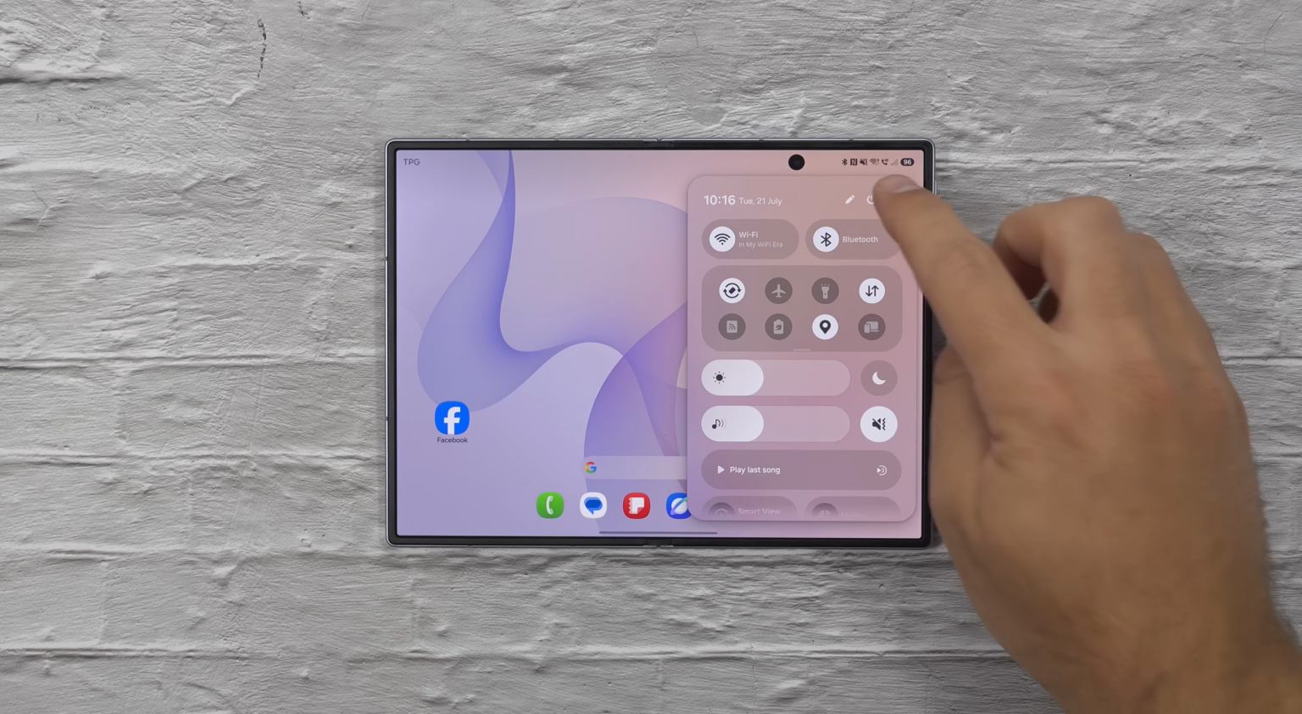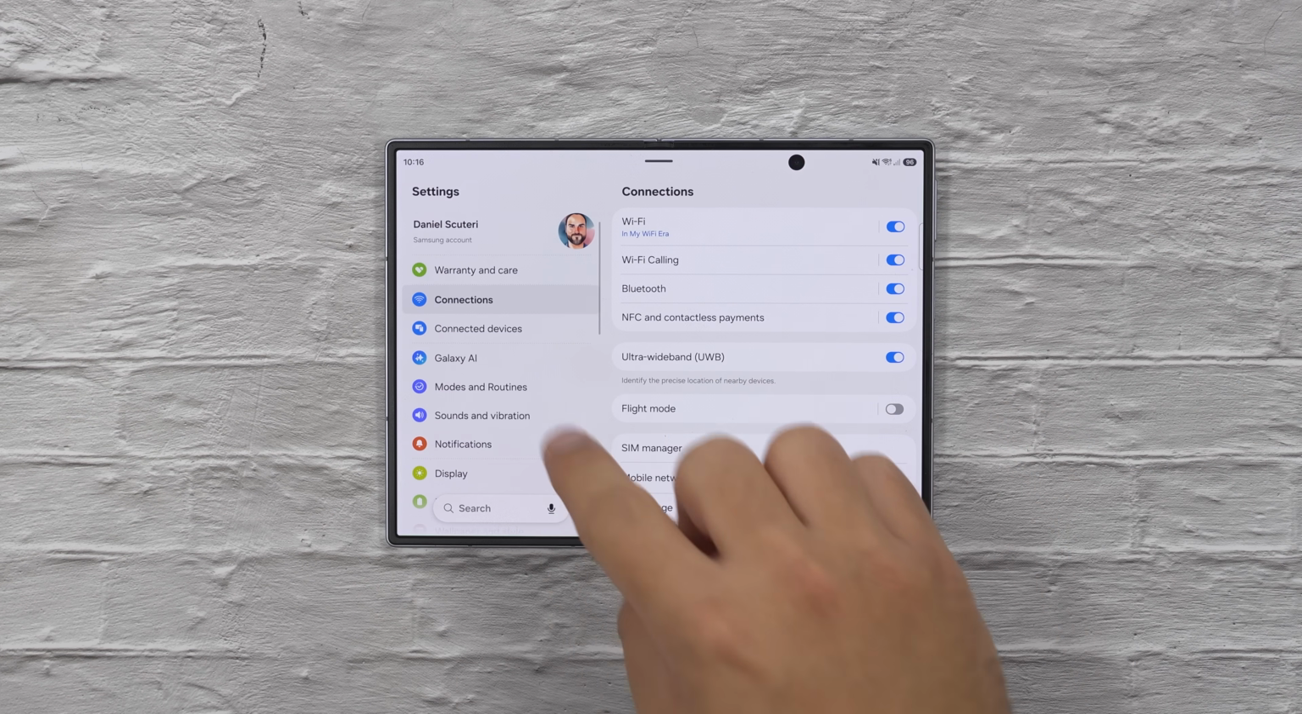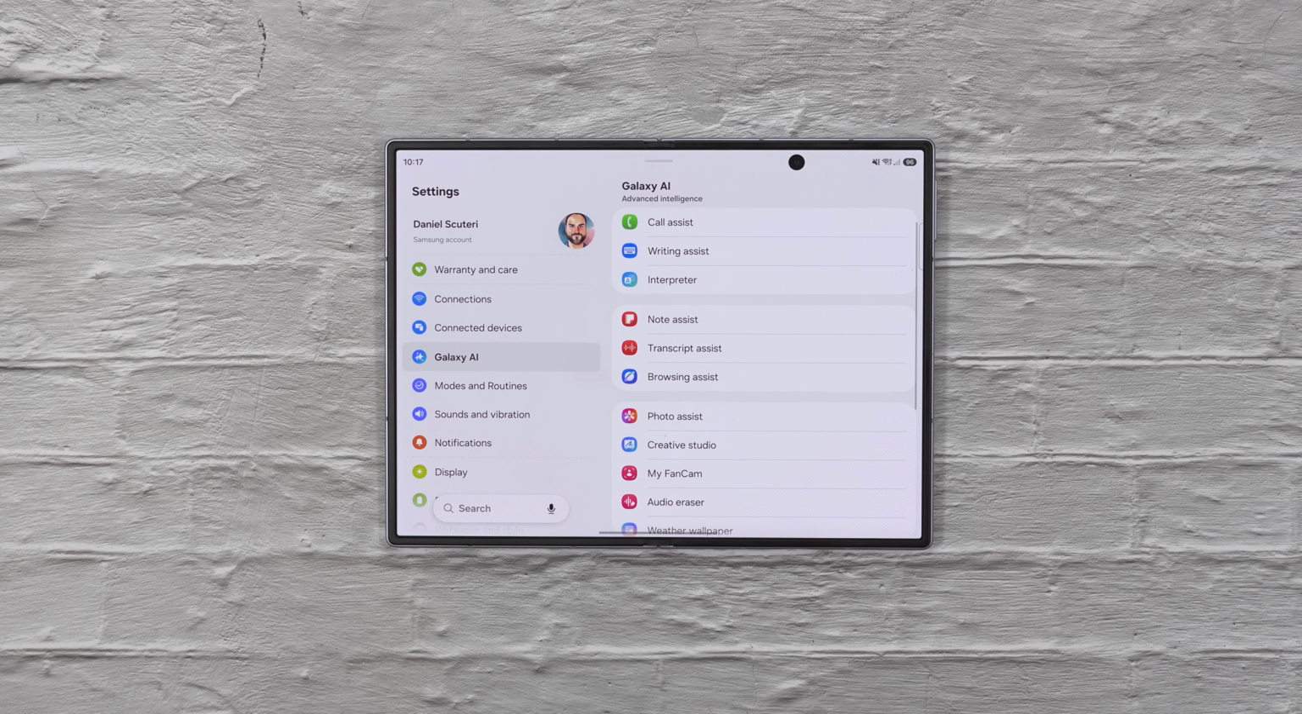So I want to start with what is new with Galaxy AI. If I go into the settings, go into Galaxy AI here, we can go through and show you the new stuff that Samsung have brought in. It's not a lot though, but there is still stuff to talk about.